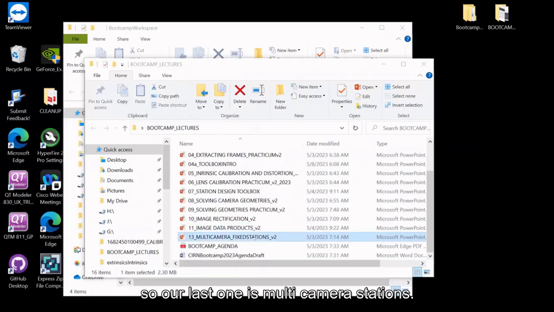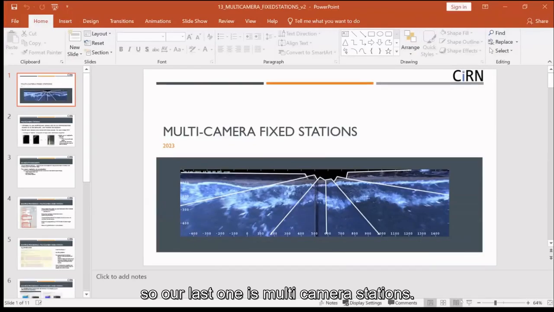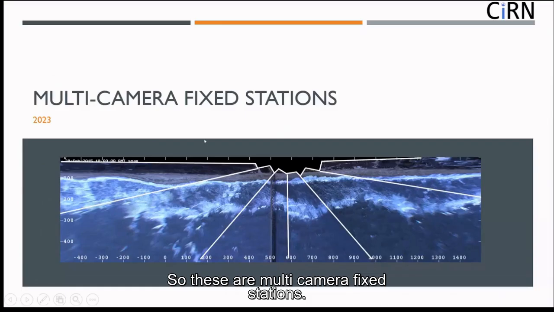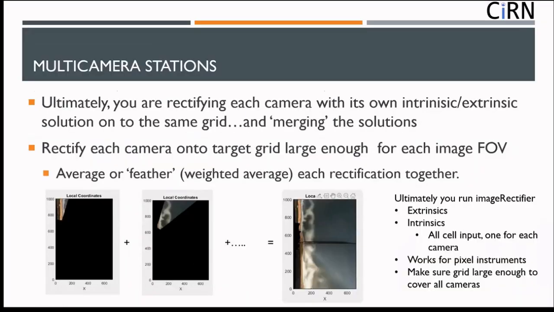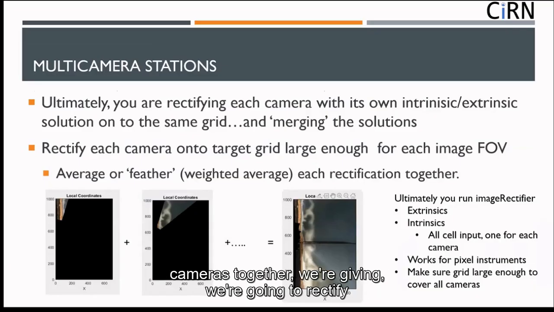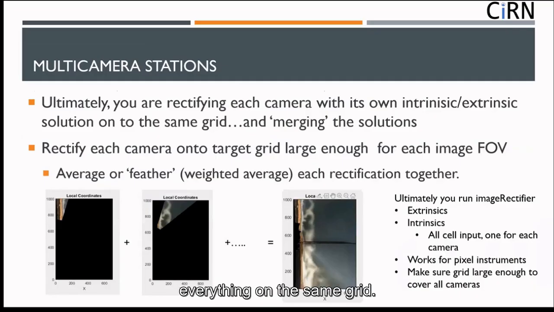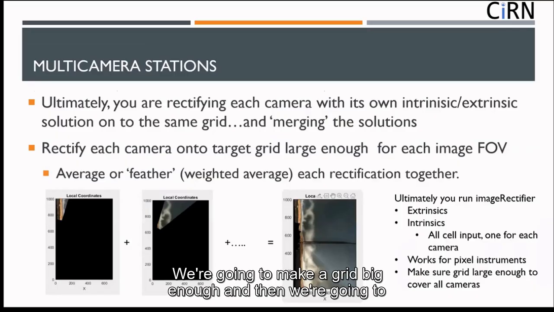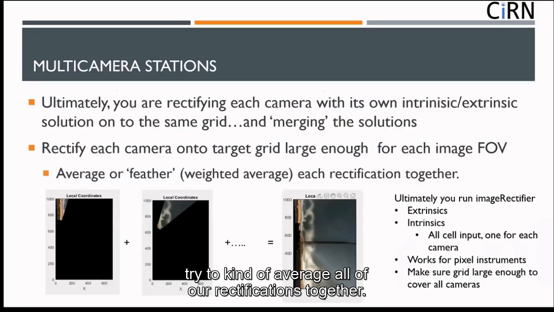So our last one is multi-camera stations. These are multi-camera fixed stations, so we'll go into this real quick. When we do all the cameras together, we're going to rectify everything on the same grid. So we're not doing a separate grid for each camera. We're going to make a grid big enough, and then we're going to average all of our rectifications together. That's essentially what we're doing.